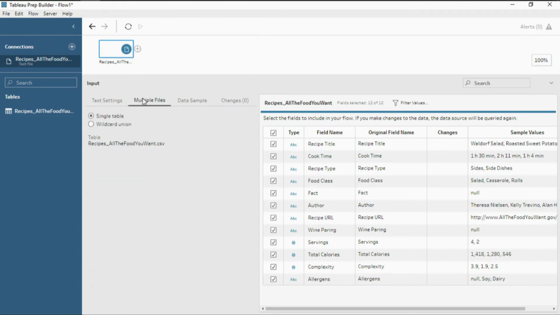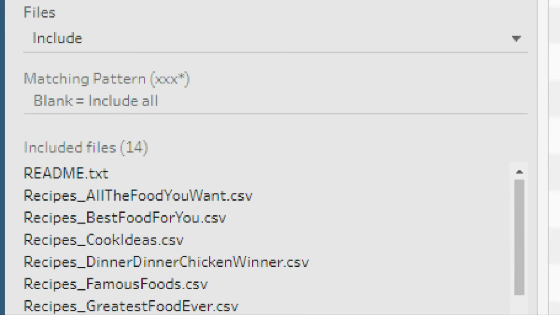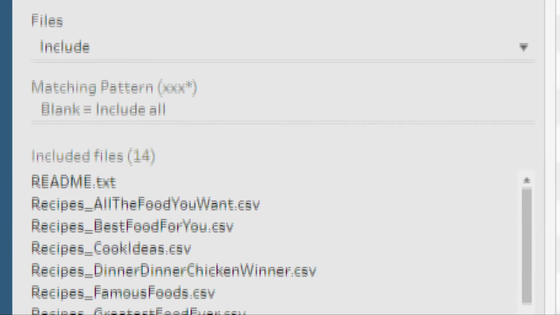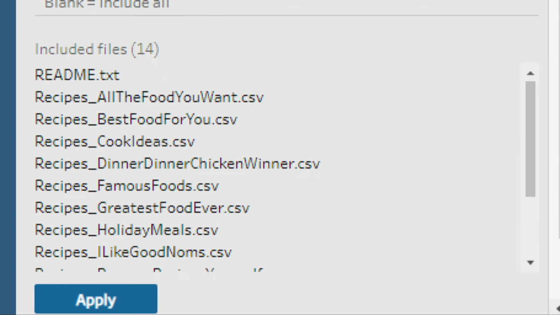In Prep Builder, you have the option to perform an input union as your input step. So you saw I had a lot of recipe files in that directory. Instead of adding them one at a time, I have the ability to add them all at the same time by specifying a regular expression to match the file names against. So I'm going to do that by selecting wildcard union. This shows me, by default, it pulls in all the files in the directory that I'm currently in. And it looks like I definitely want all the recipes, but I don't want that readme.txt file.